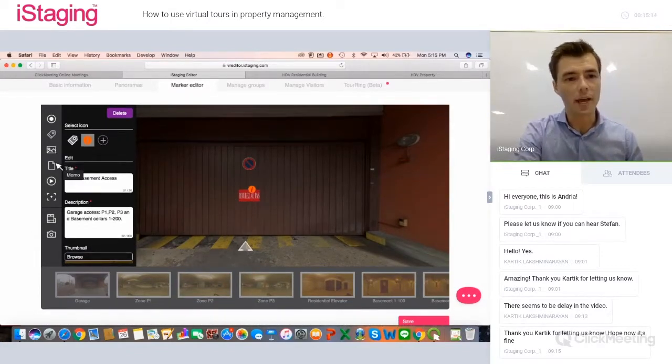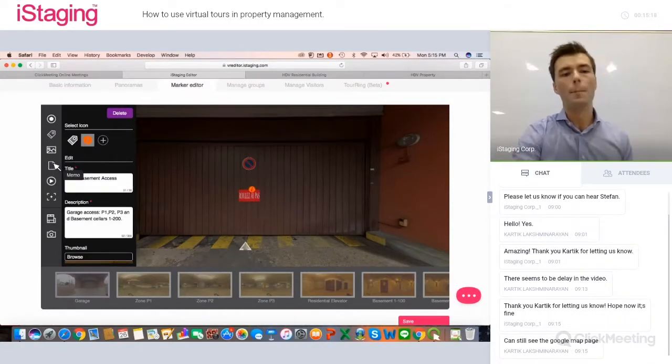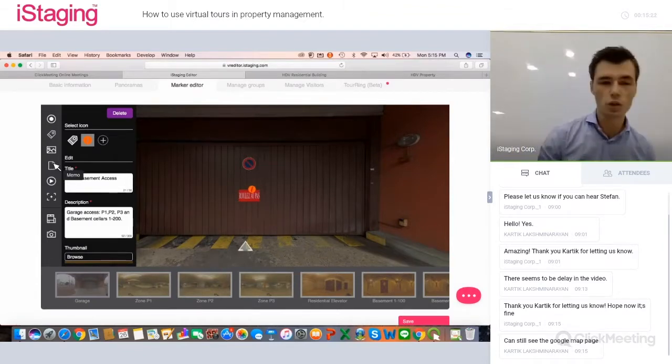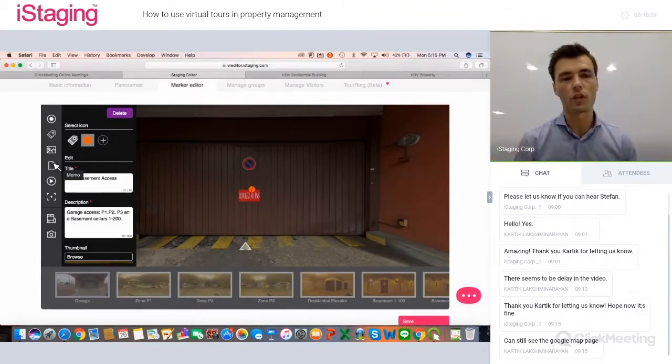we have an image and a memo. Now the difference here: a memo, if I click on a memo, is basically just a piece of text. So there's no picture included. If I don't need a photo or any additional visual, because obviously the tour itself is visual already, I can just have a small piece of text by adding a memo.